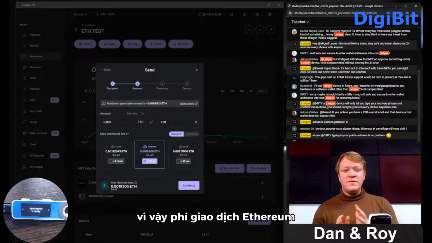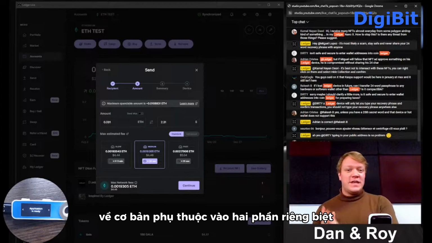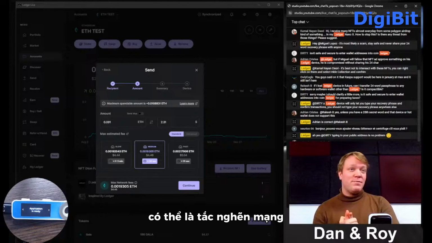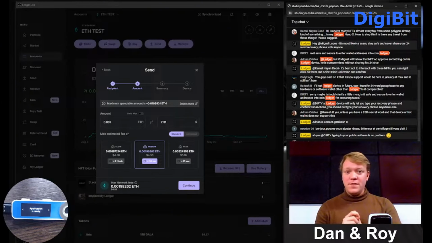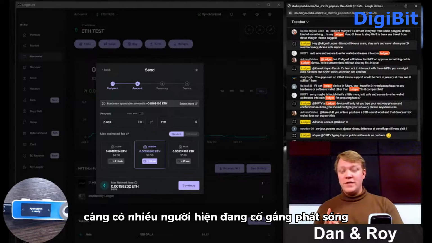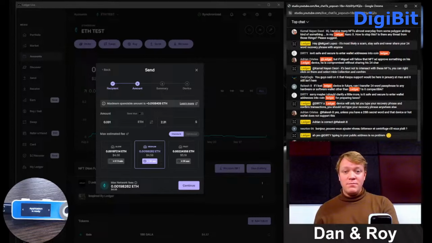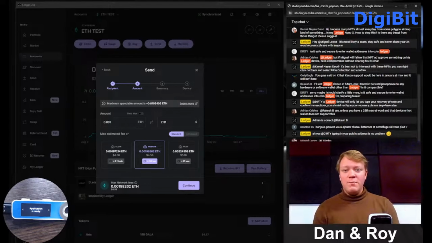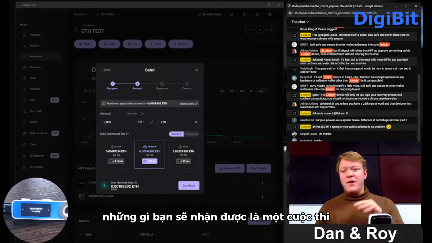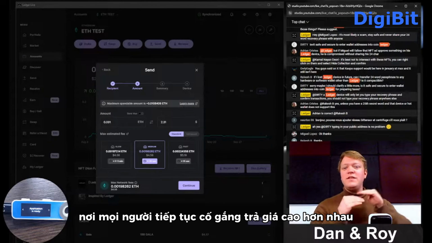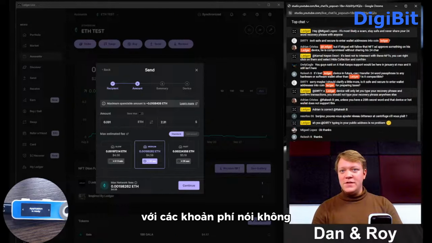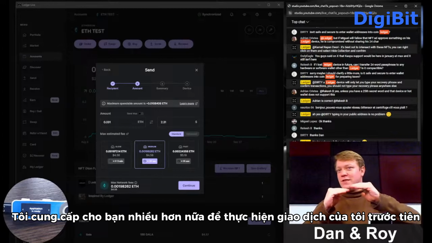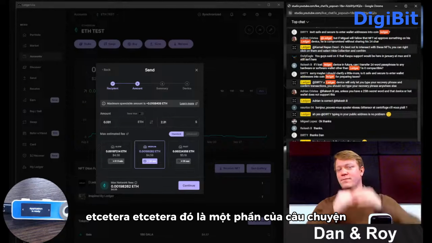So Ethereum transaction fees basically depend on 2 separate parts. The first part, and probably the most impactful part, might be the network congestion. The more people that are currently trying to broadcast transactions on Ethereum, the more your fees are going to be increased as well. Basically, what you're going to get is kind of a competition where people keep trying to outbid each other with the fees, saying, no, do my transaction first. I'm giving you this much. No, I give even more.